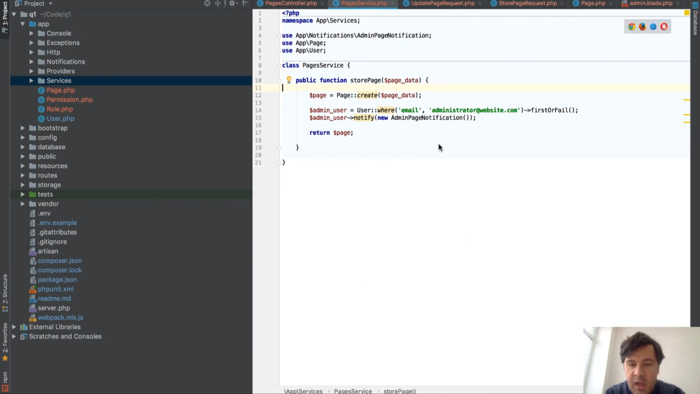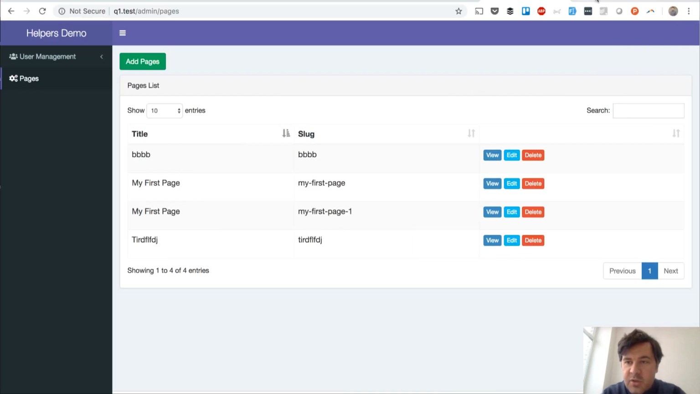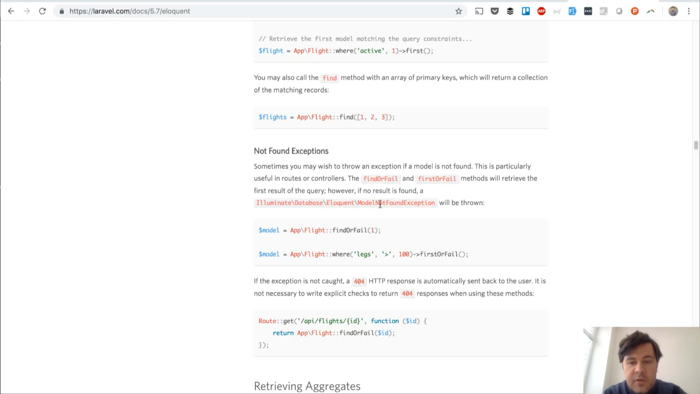So the first advice here is don't ever use FirstOrFail or FindOrFail inside of the service or some internal logic. But if you do, please catch the exception, because FirstOrFail, according to the documentation, throws a ModelNotFoundException. So if it is not successful, you can catch the ModelNotFound and then perform some other logic, show a better error message and stuff like that. And if you don't do that, then 404 is thrown, the 404 page.